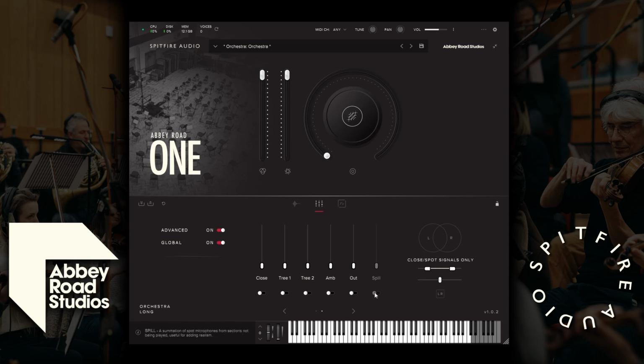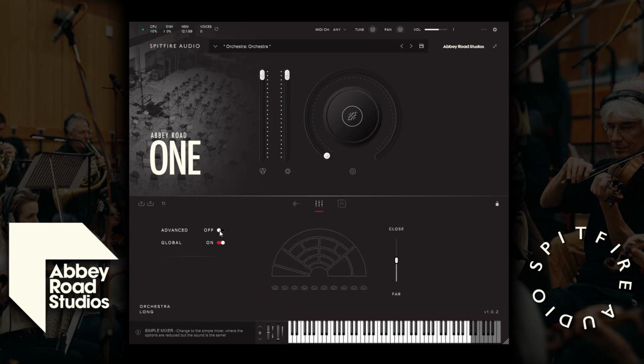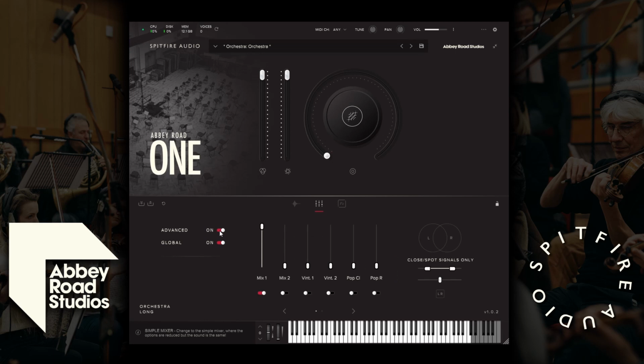And then you have the spill, which is a sum of spot microphones from sections not being played, useful for adding realism. I'm going to have to dabble with that. And it tells you, change to the simple mixer where the options are reduced, but the sound is the same, from simple to advanced, and then global and single technique switcher.